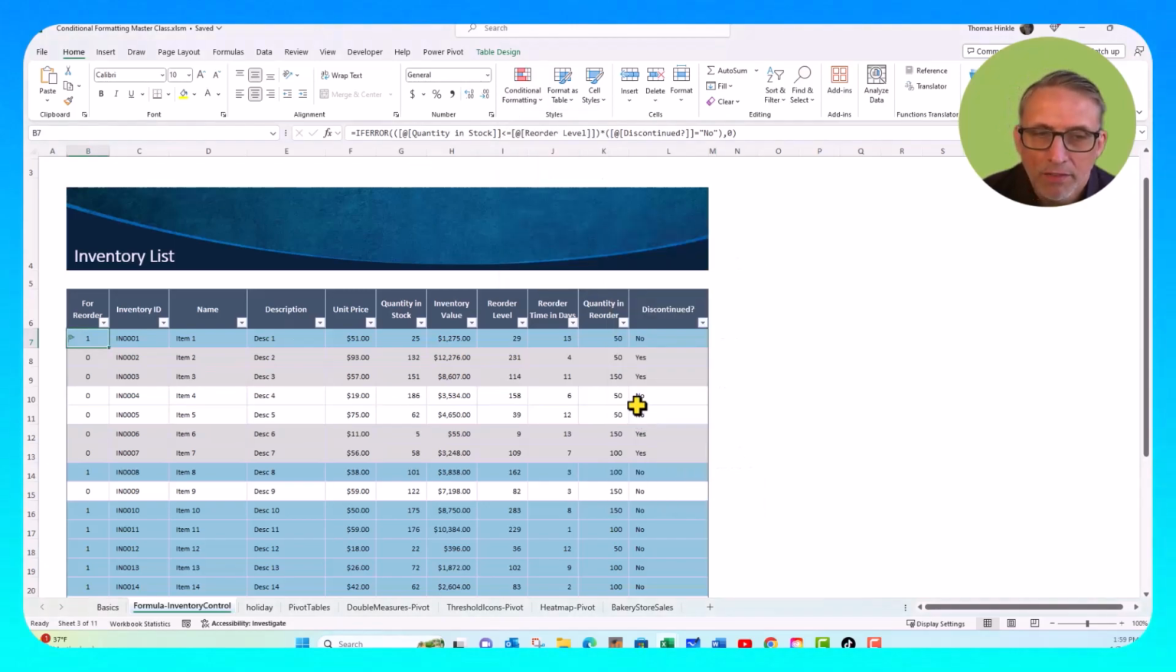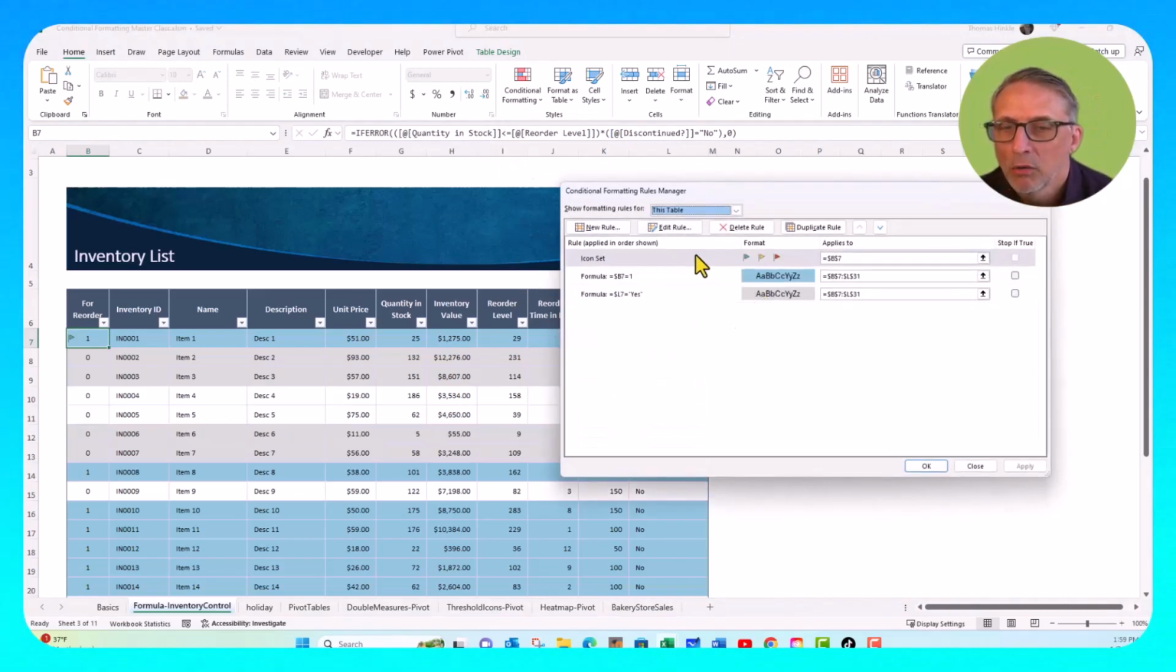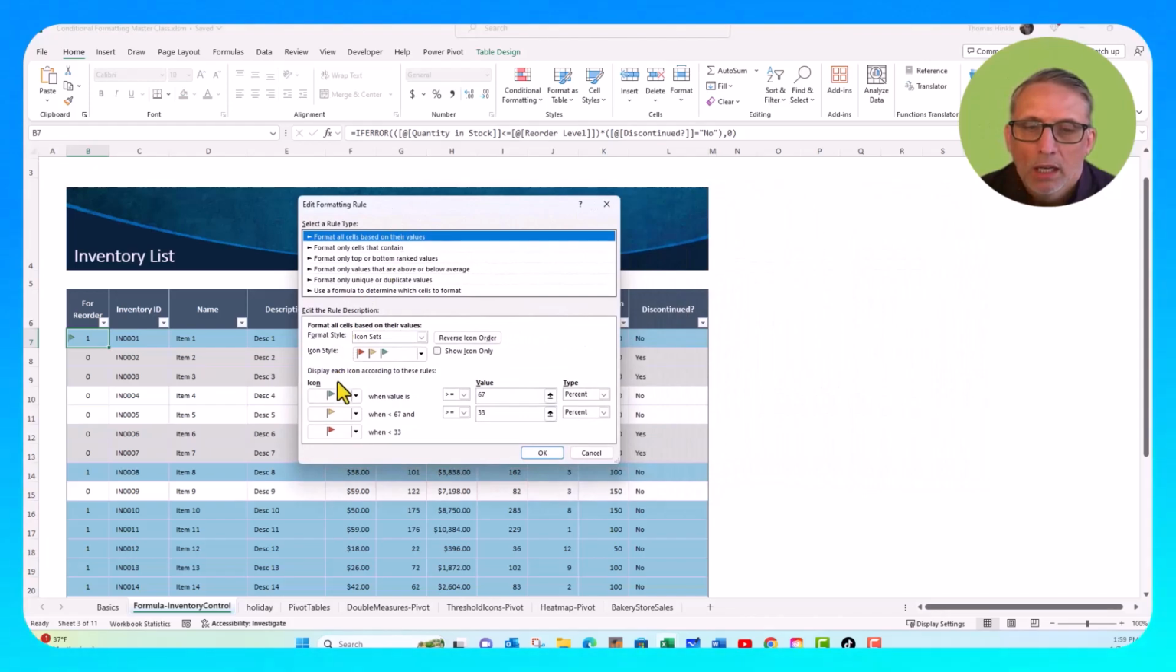And then we want to modify that rule. Put a green flag up there. We got to do a couple little things to it. So we're going to go up here, edit rule, and modify that rule. The first thing we want to do is change the order of the flag. So red is first. So we'll click this reverse icon order. Then we want it to be red if the value or the number is 1. So we'll just have to do a greater than or equal to 1.